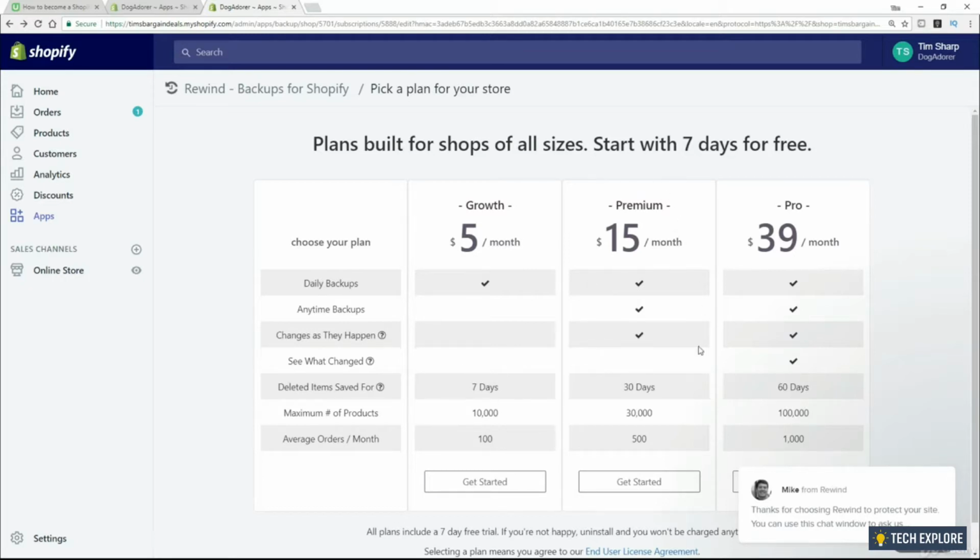You may then want to upgrade to premium as you grow, and maybe to $39 a month eventually when your store's fully built out. But there you go. That's the first app that I recommend. Just get your store backed up somewhere away from Shopify so that you can sleep very well at night.